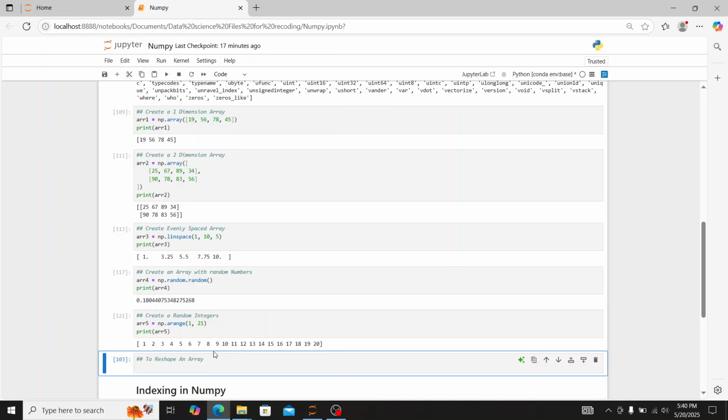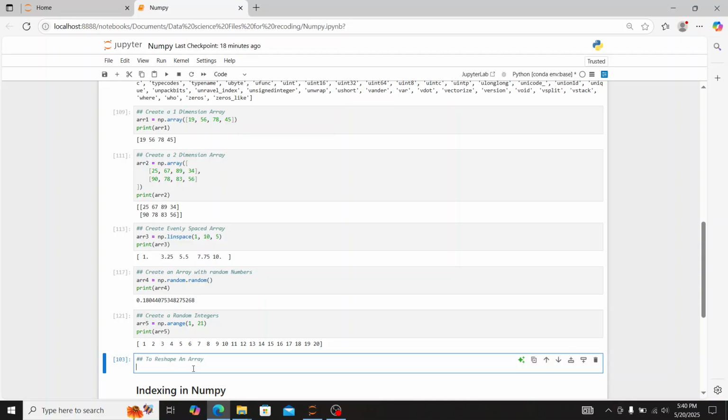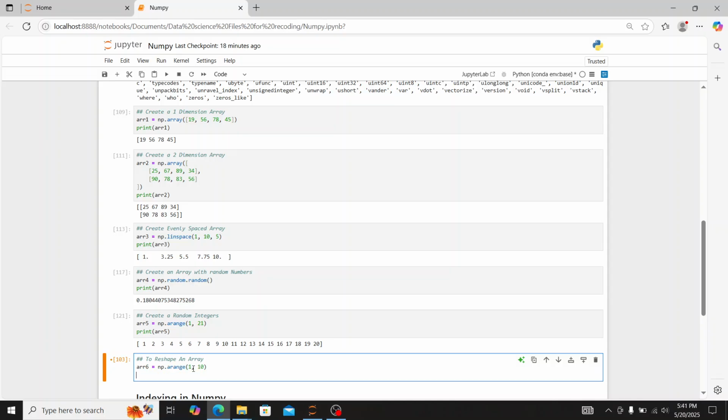Then if I want to reshape, let's say I want to generate numbers between 1 to 10 using the arange function, but in terms of 3 rows and 3 columns. To do that, I'll say arr6 is equal to np.arange 1 to 10. Then I'll call the reshape, arr6.reshape.